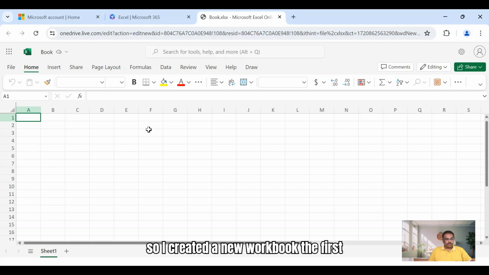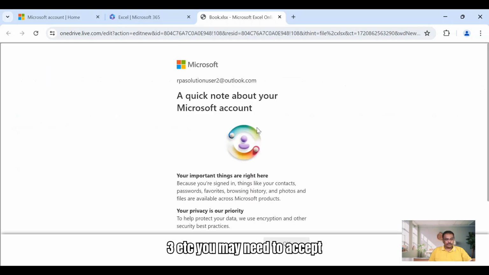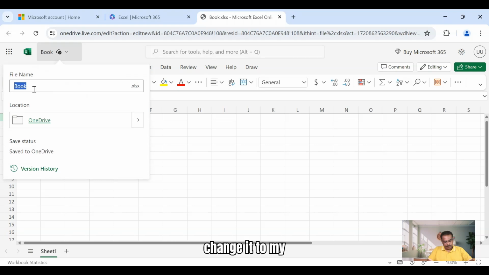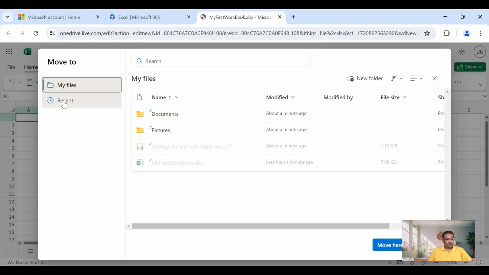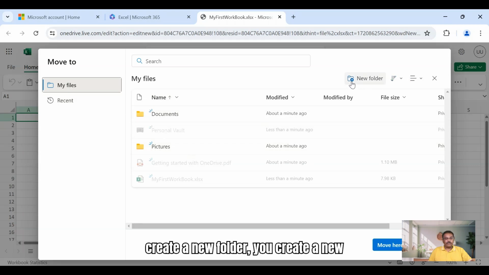So I created a new workbook. The first thing I need to do is to provide a proper name to the workbook. By default, Excel will create Book1, 2, 3, etc. You may need to accept again. To rename this document, I just click Book1 and change it to my first workbook. You can name it the way you like, and you can save it in OneDrive, and you can select in which folder you want to save. If you want to create a new folder, you create a new folder and you can move here.